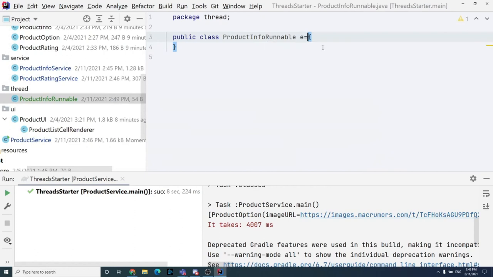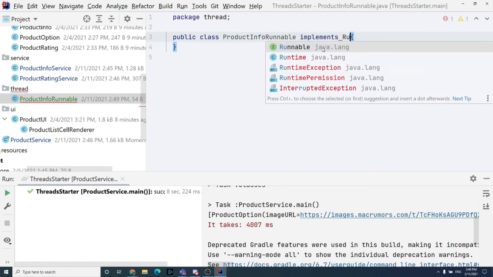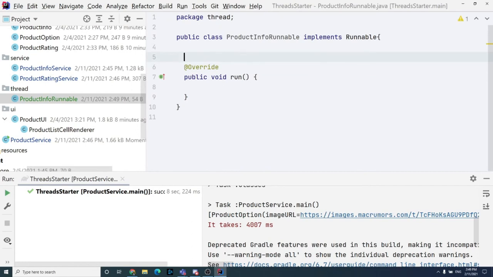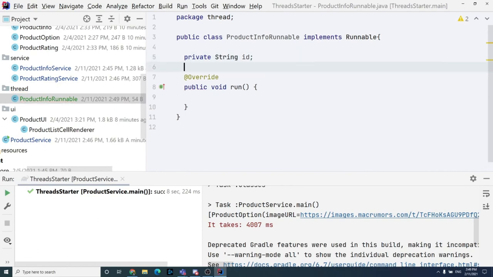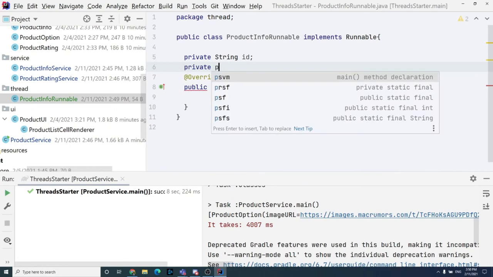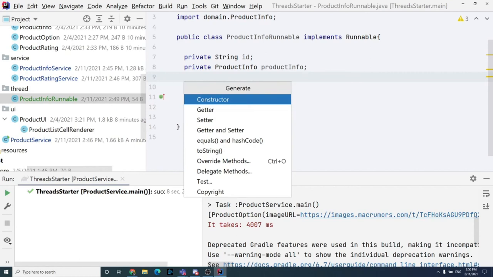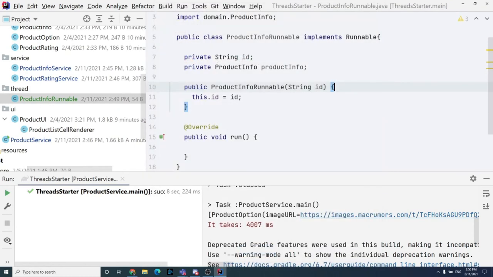And basically we're implementing the runnable interface, and we're implementing the run method. The main idea is that because we're running some server call, we need to pass some parameters. For that, we need, of course, a private string ID, and we also need some info, a private product info. And we need a constructor to initialize and pass the ID from the outside, from the UI or wherever, it doesn't matter. Just a constructor with ID. We get the product info ID passed through the product info runnable.